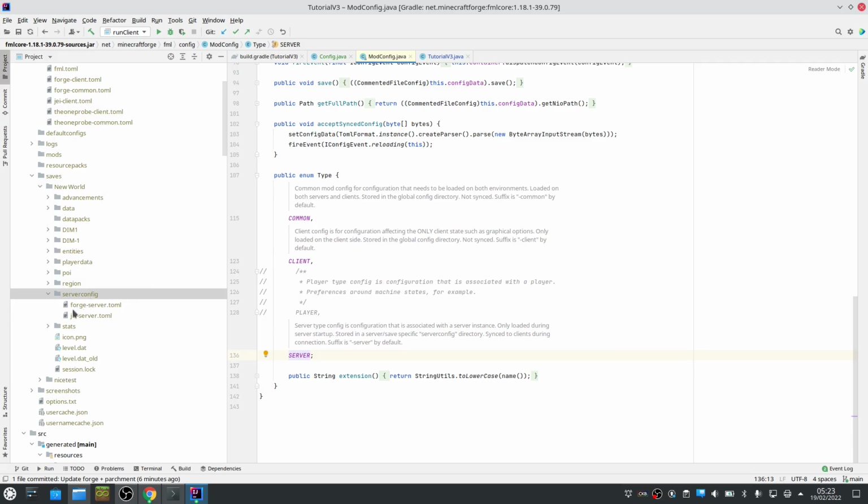Also, one important thing about server config: there's a default configs folder that can hold the defaults for server configs. When a new world is created, the default configs are copied to the server configs on world creation. So that's specific for server.